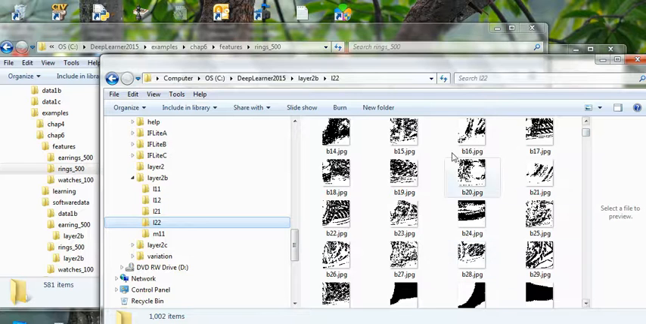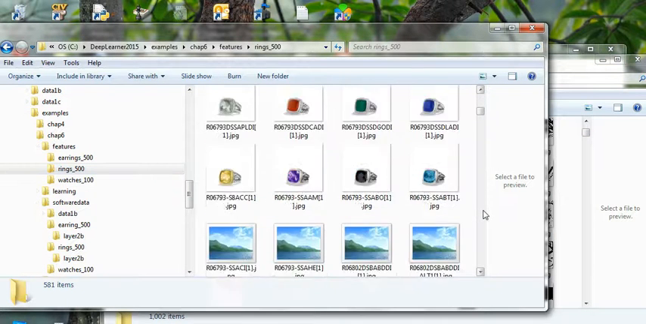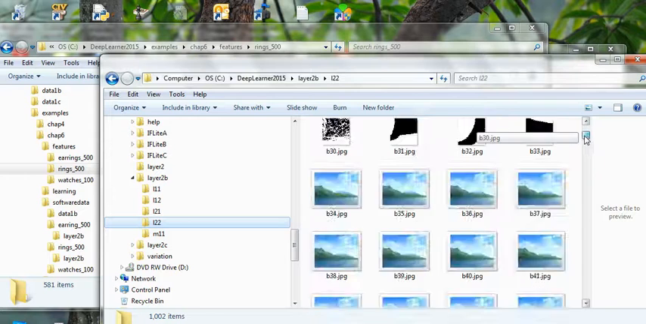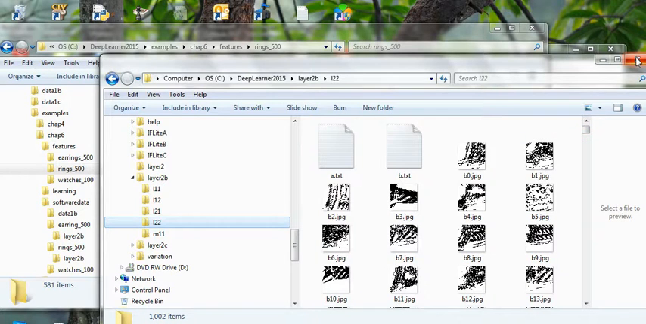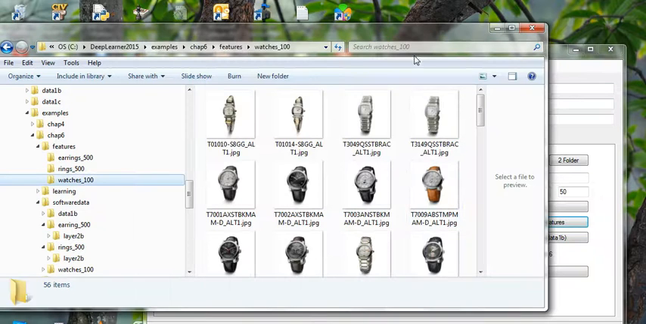So that makes sense. Compare this with these images. See? So these features look okay. We'll accept it, and then continue to the next folder.